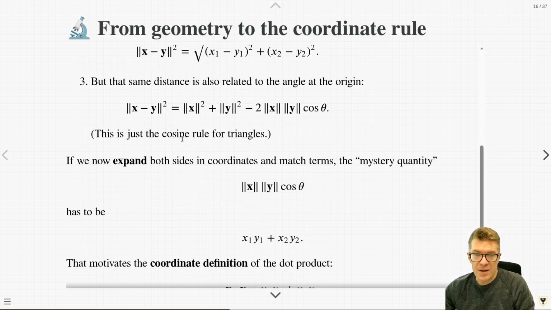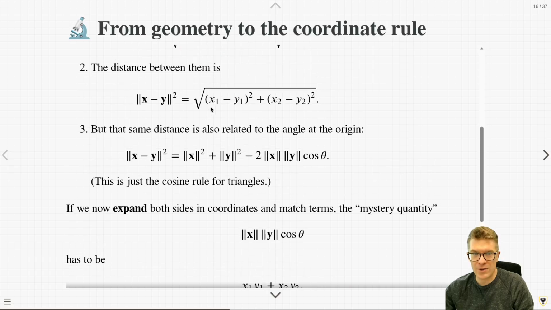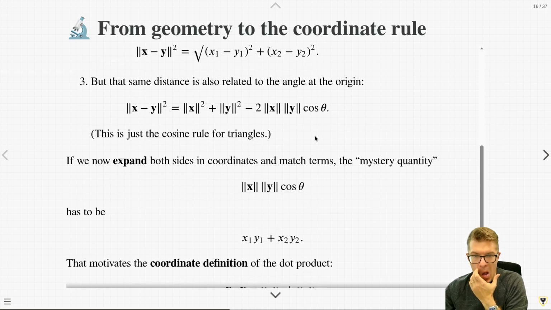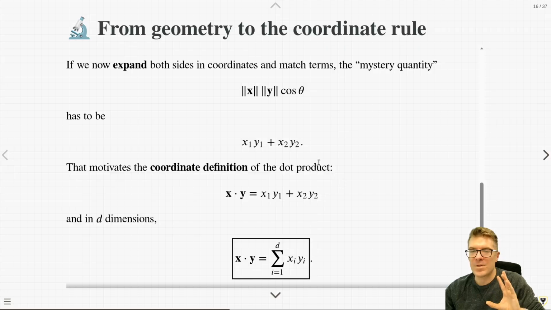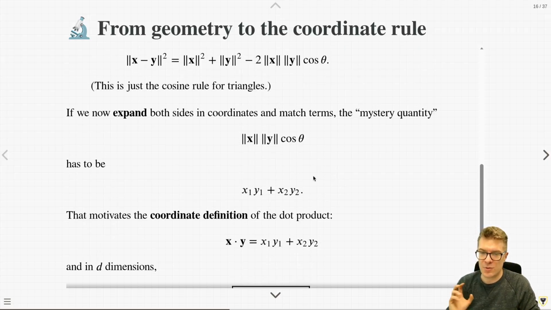Now, if you expand both sides in coordinates and match these terms, and you write out line 2, and you replace the left-hand side of line 3 with this square root. Then you move things around, you expand the norms also, like we defined a few slides ago. Then this mystery quantity, x norm times y norm times cosine of theta, will just be x1 times y1 plus x2 times y2. Okay, and that's it.